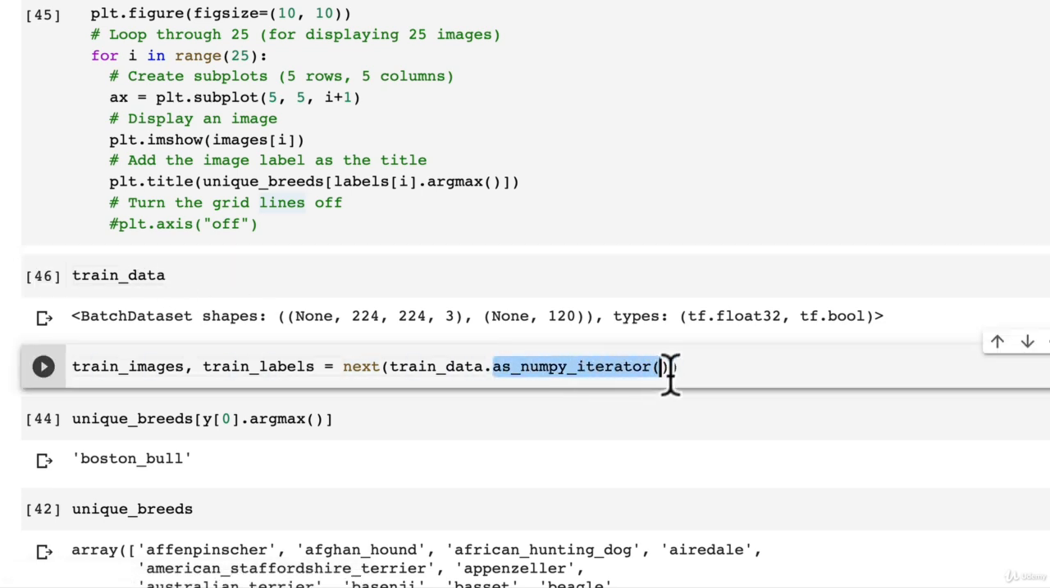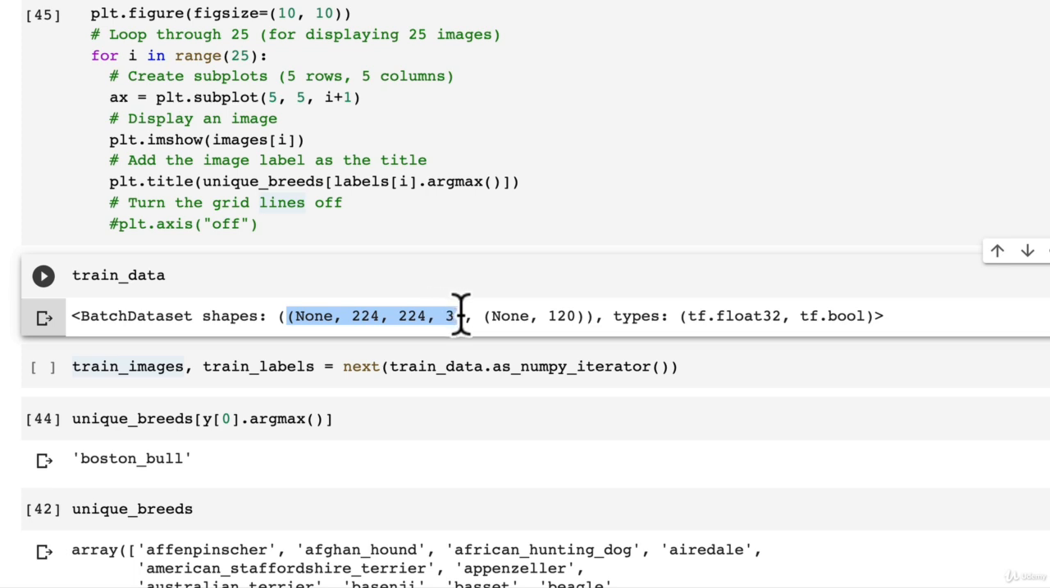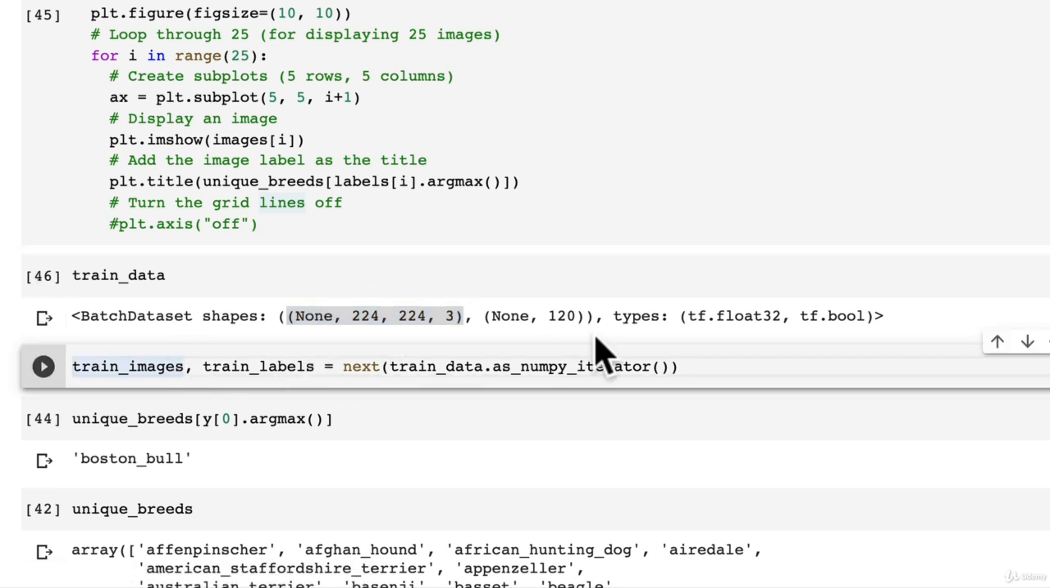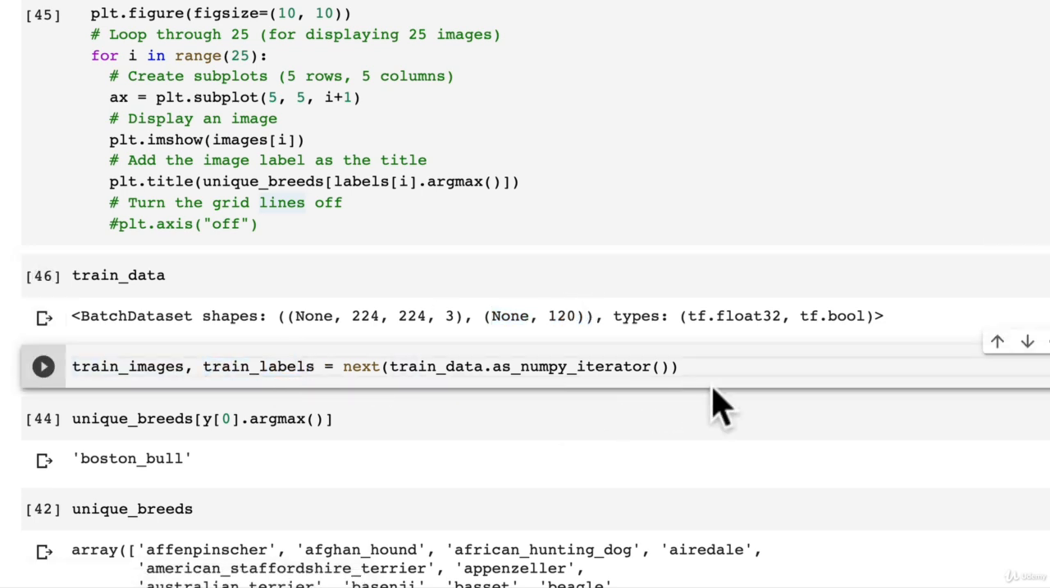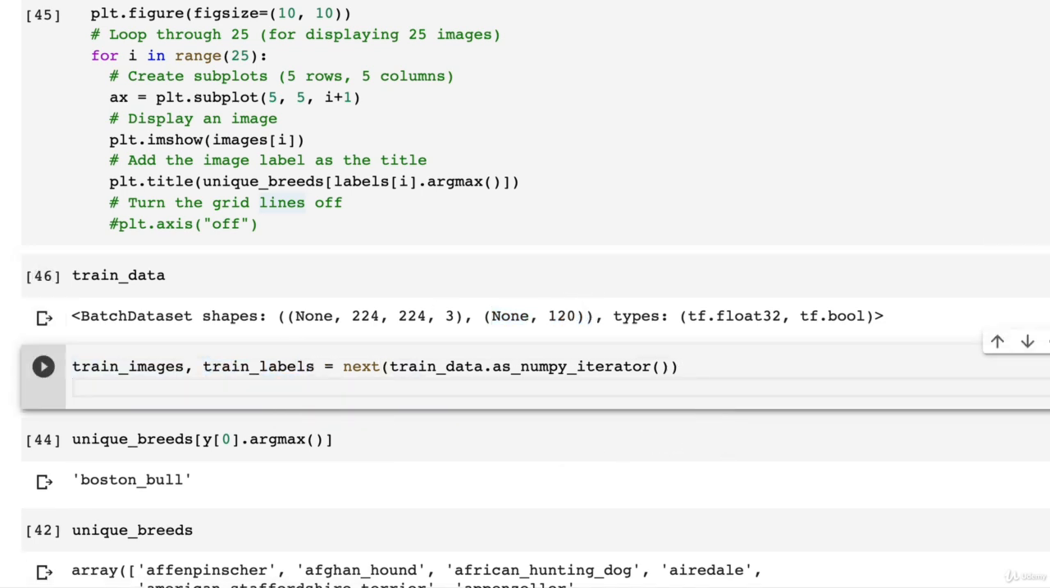It's going to unwind it from a batch and turn it into a numpy iterator. And then thanks to next, it's going to grab the first batch off the top of this iterator. And because it's unbatched it, training images, this shape here, is going to be the first thing that gets returned, and train labels is going to be the next thing that gets returned. So don't take my word for it. If in doubt, run the code.